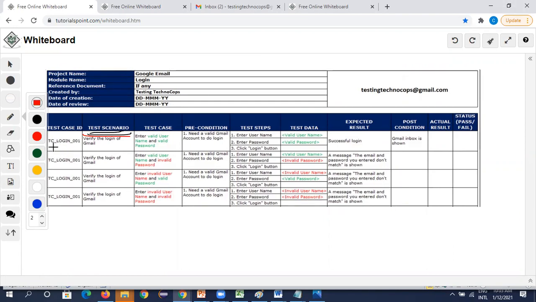Here we have the test case ID. We have written test_case_login_1. The test scenario is login: verify the login of Gmail, whether we are logging in or not. That is a test scenario. So what is a test case? Enter valid username and password is a test case.